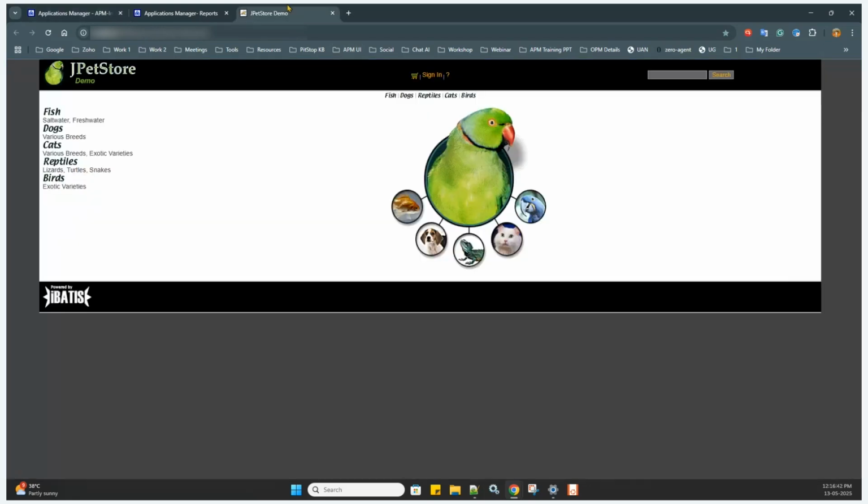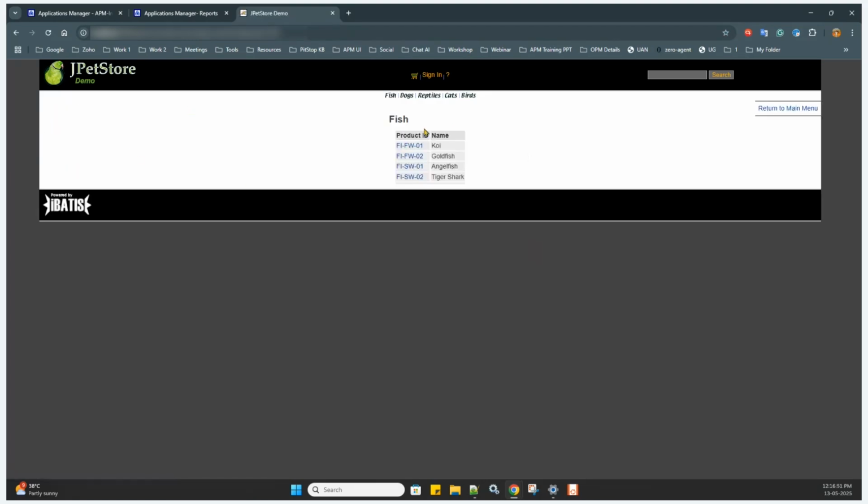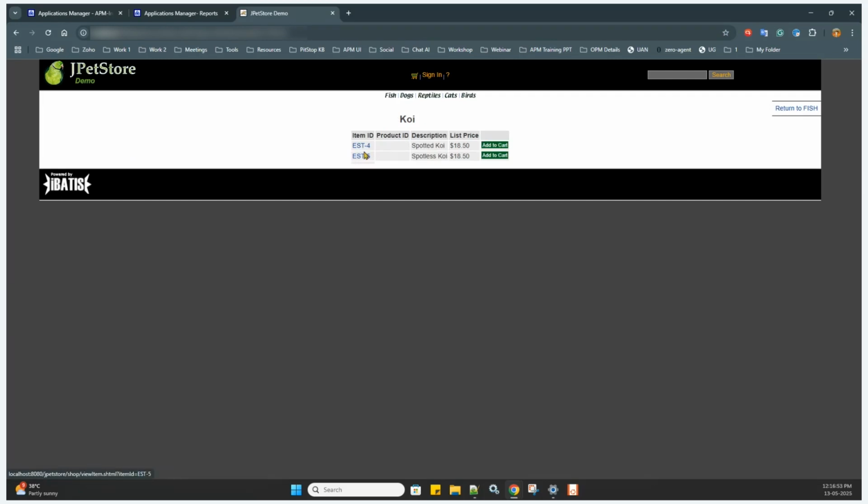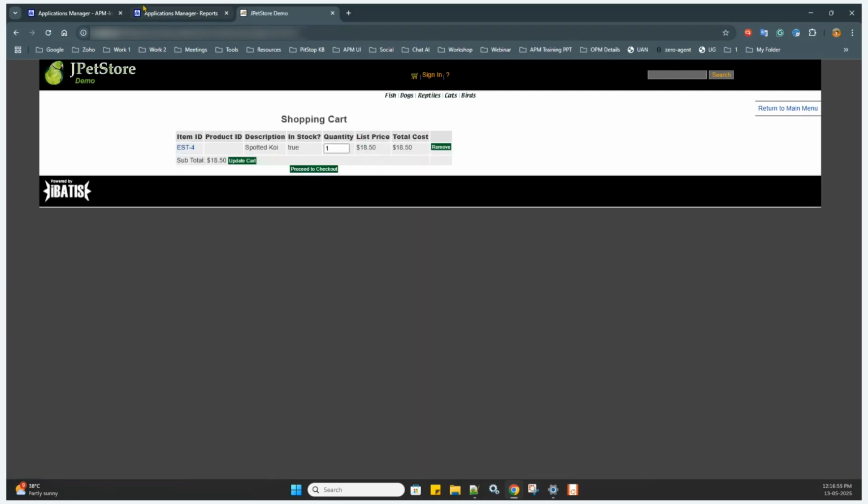So this is a JPEG store, which is a sample web application. I have hosted it on my own server and added it for monitoring. So let's do some transactions. I'm clicking on the fish, getting into a specific fish, and adding it to the cart.